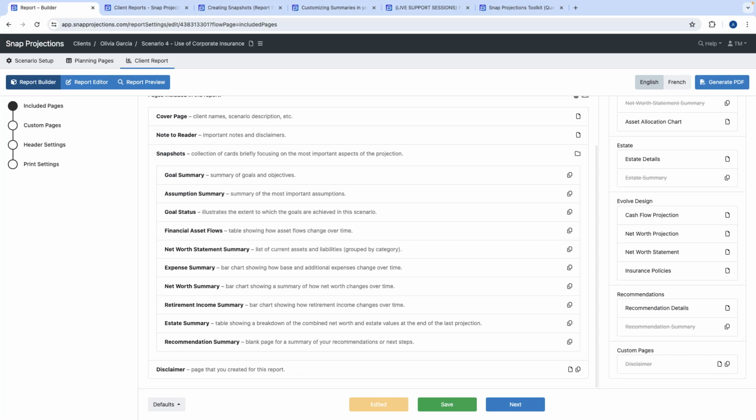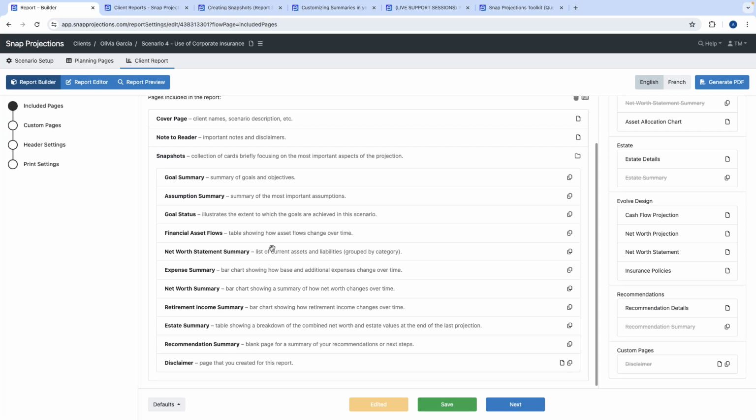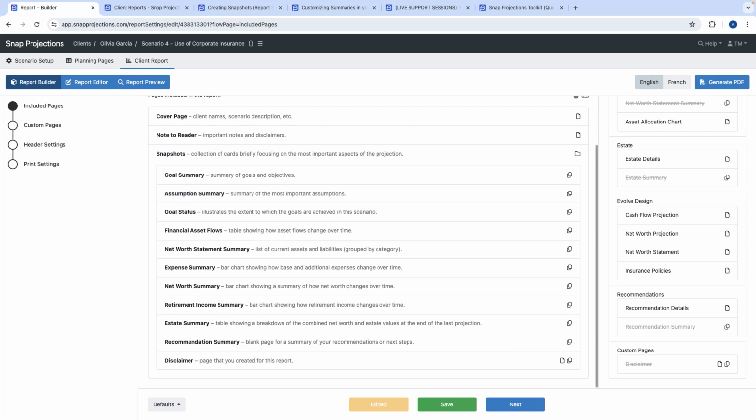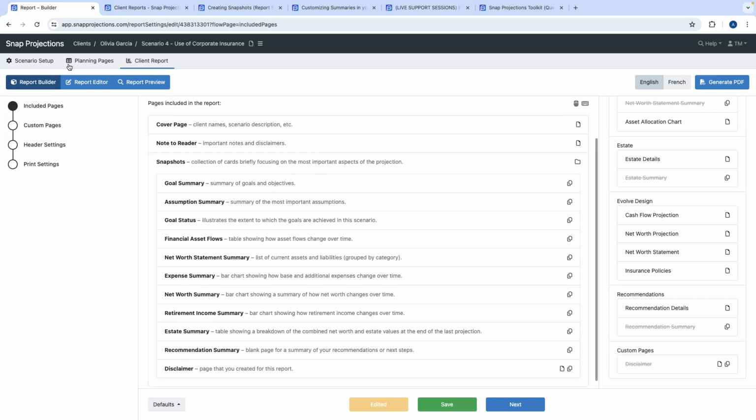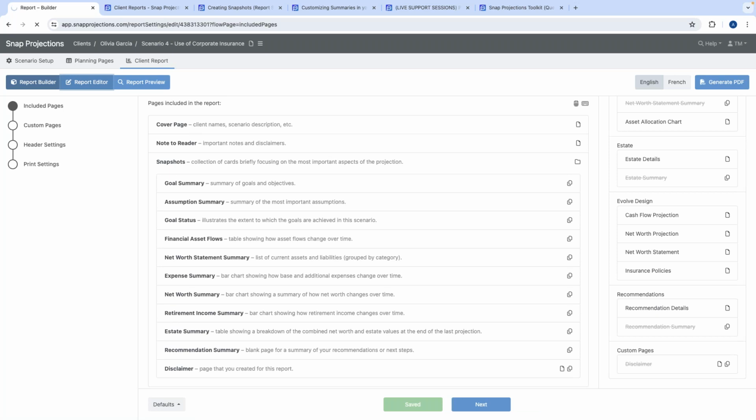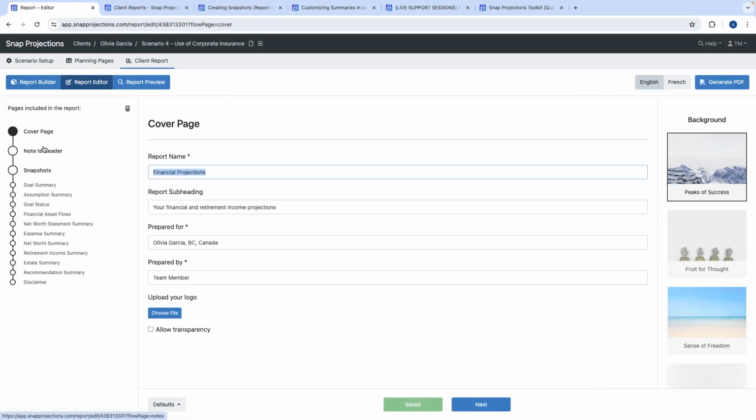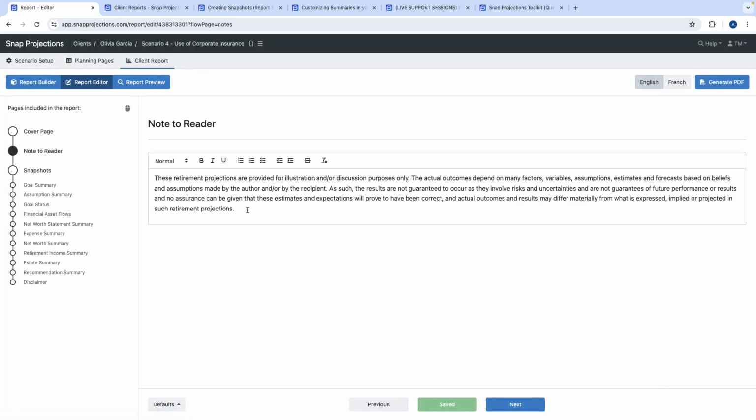So if you pull it back into snapshots, we can see what it looks like as part of the snapshot. Yep. If we pull it back in, it will then be a part of that one-pager or two-pager snapshot. If we keep it outside, then it's a separate page within our report. So once we have this, we can go back to the report editor to make a few tweaks.